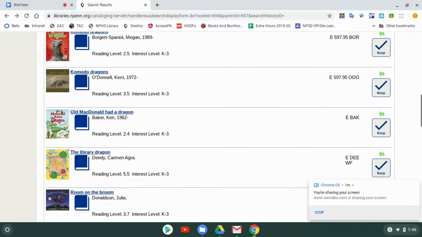At a glance, I can see each book has a reading level and an interest level. So you should be looking for books that are related to your reading level and your interest level. Over on the right-hand side, in green, it will tell me if the book is currently in the library. And just to the left of that, it shows me the call number, which helps me locate the book on the shelves in my library.